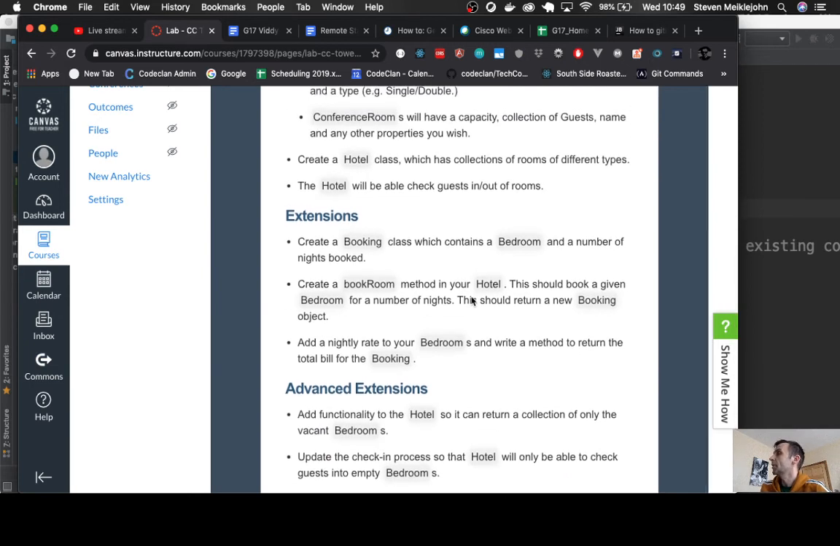The extensions are to create a booking class which contains a bedroom and a number of nights booked. Create a book room method in your hotel, and this should book a given bedroom for a number of nights and return a booking object. Add a nightly rate to your bedrooms and write a method to return the total bill for the booking.